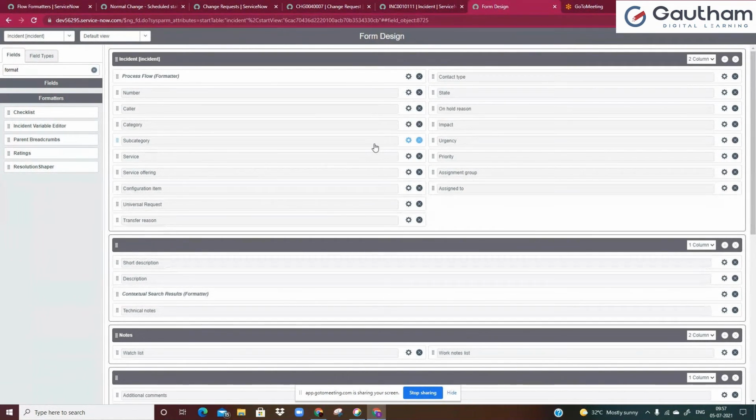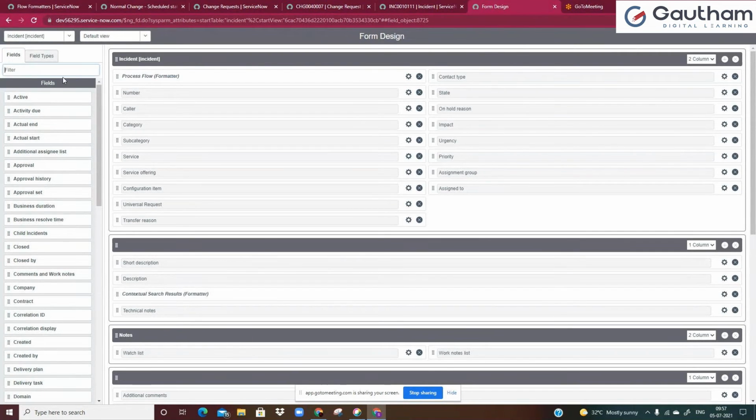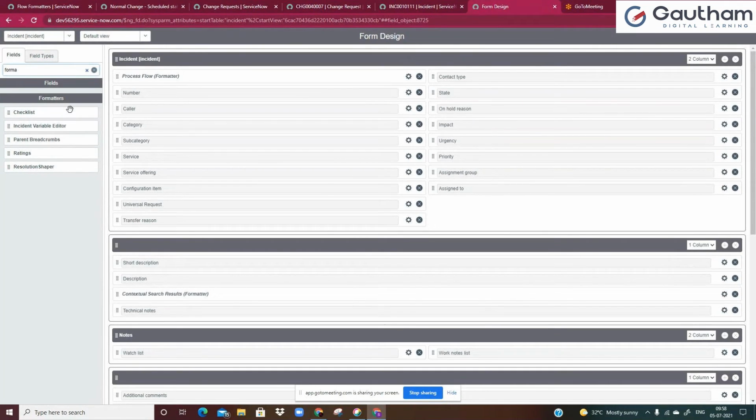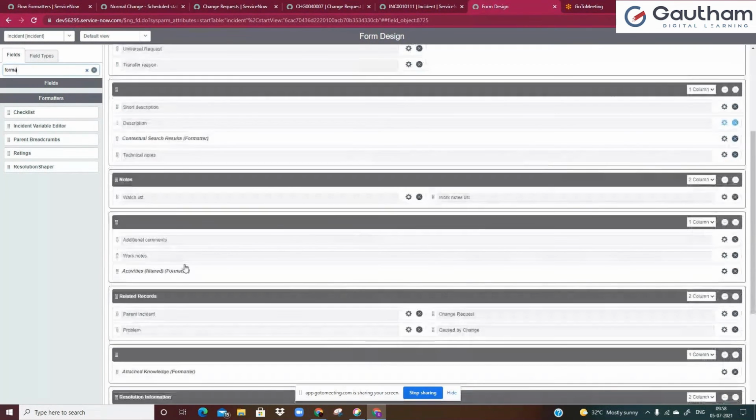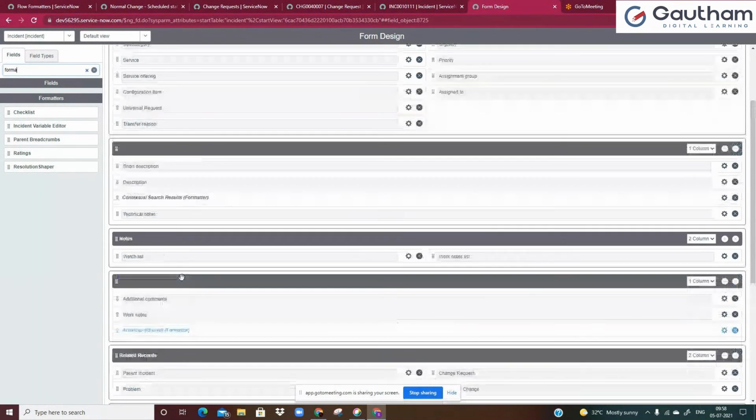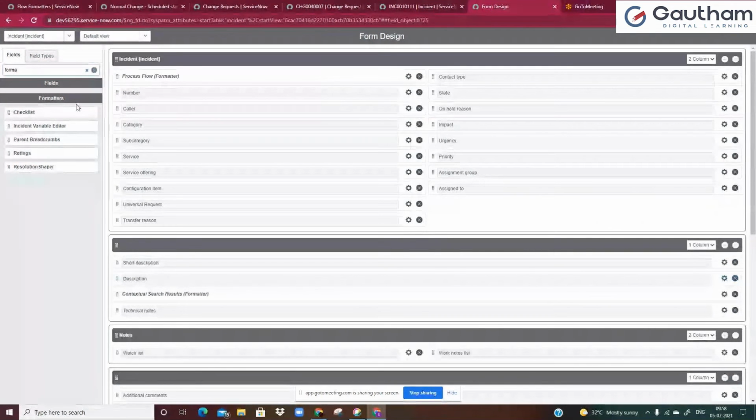These are different field types, right? There is something called formatter, and under this formatter you have the process flow formatter. You have something called the activities formatter, right? It will start showing up in the left box only when there are relevant records in the system to display.